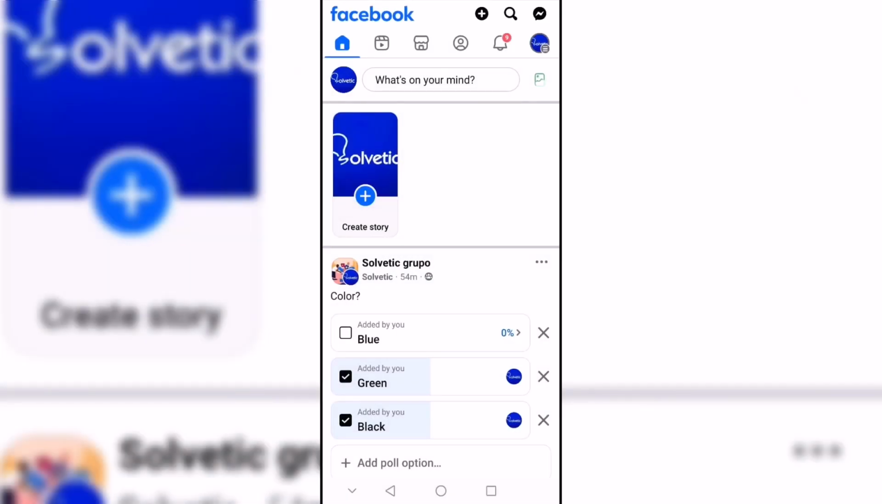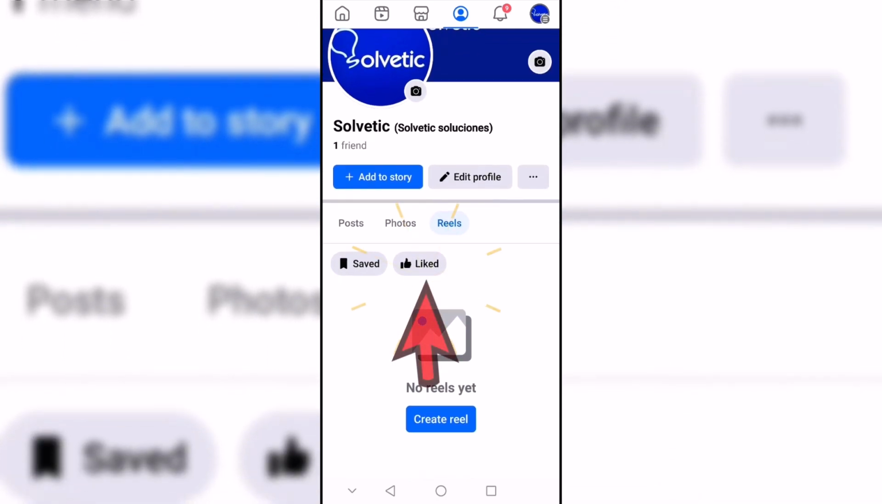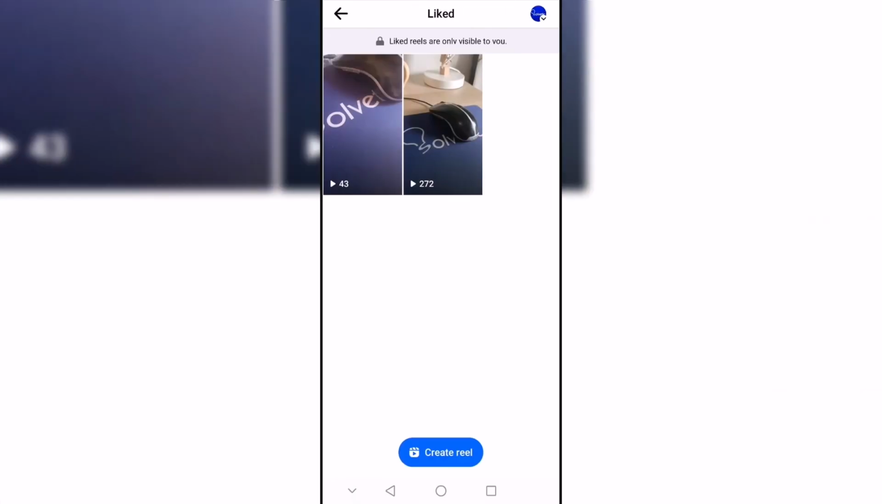Today at Solvetic, we show you how to see liked reels on Facebook. We start by opening Facebook and then we enter our profile. Next, we click on the option called Reels. After that, click on the liked option and all the reels that you liked on Facebook appear.